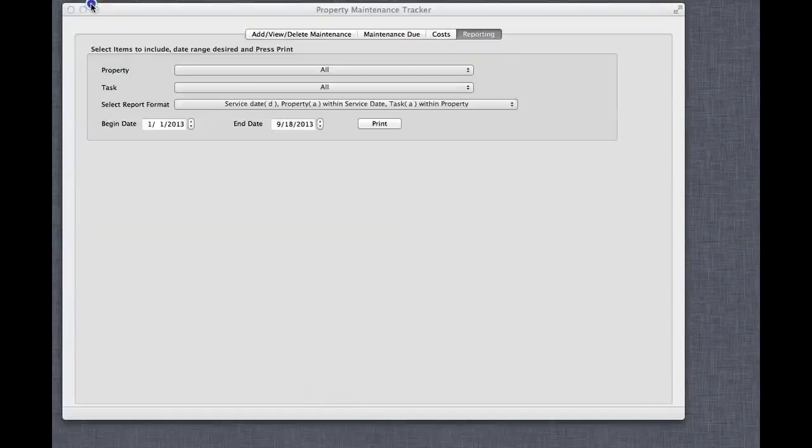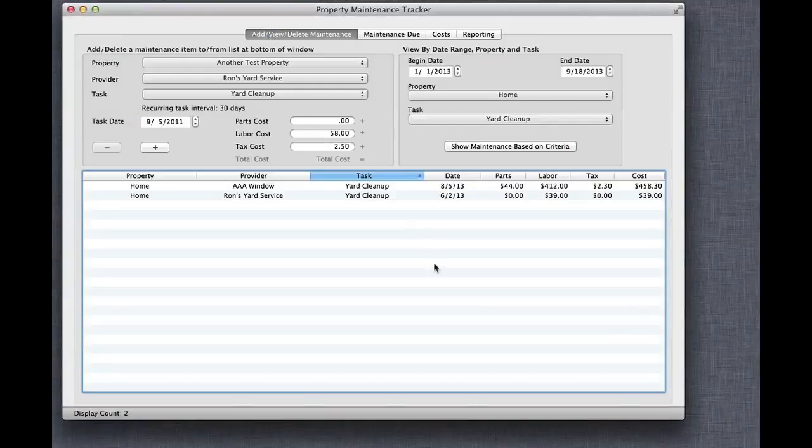And that's pretty much the basics of Property Maintenance Tracker, and hopefully that was helpful.